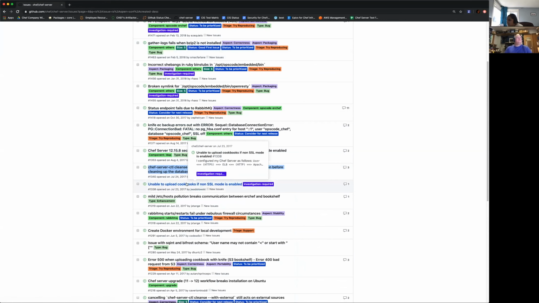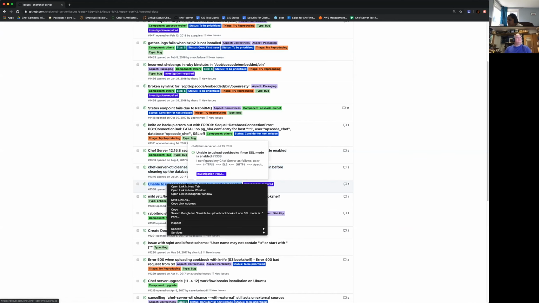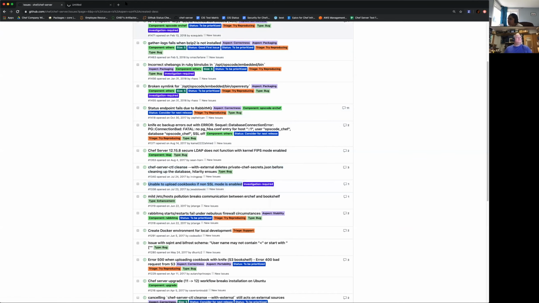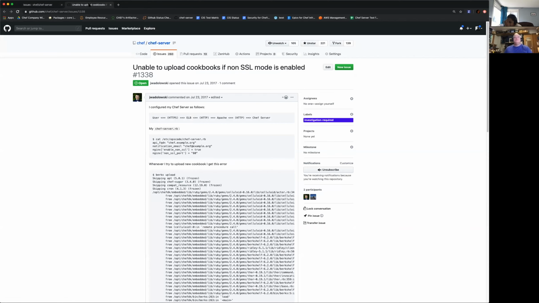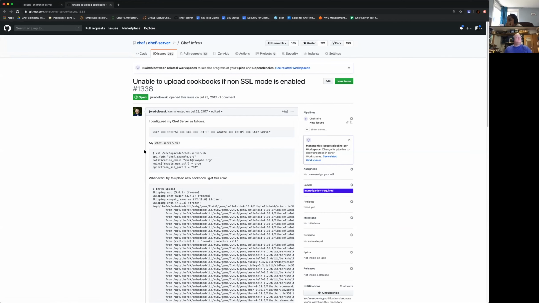Okay, unable to upload cookbooks if non-SSL mode is enabled. 1338. I'm assuming this is a load balancer.